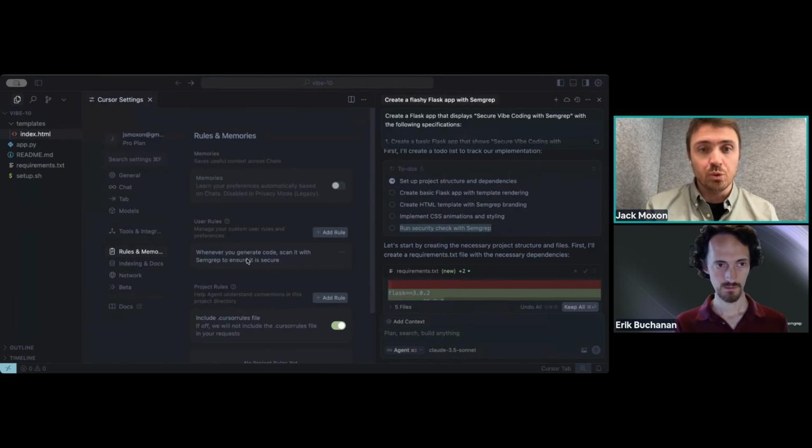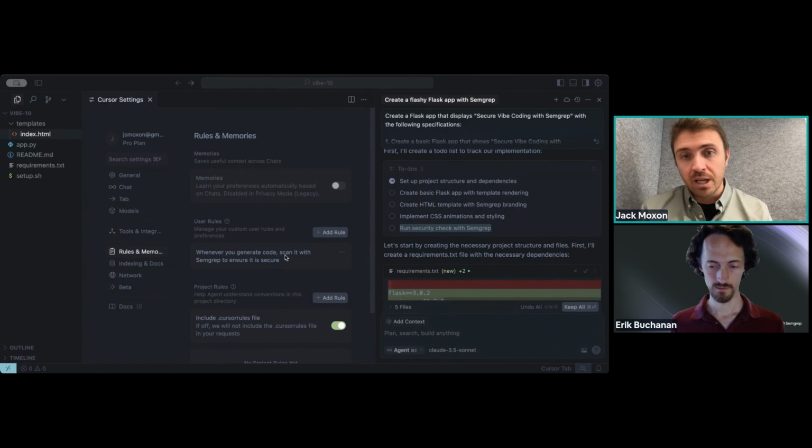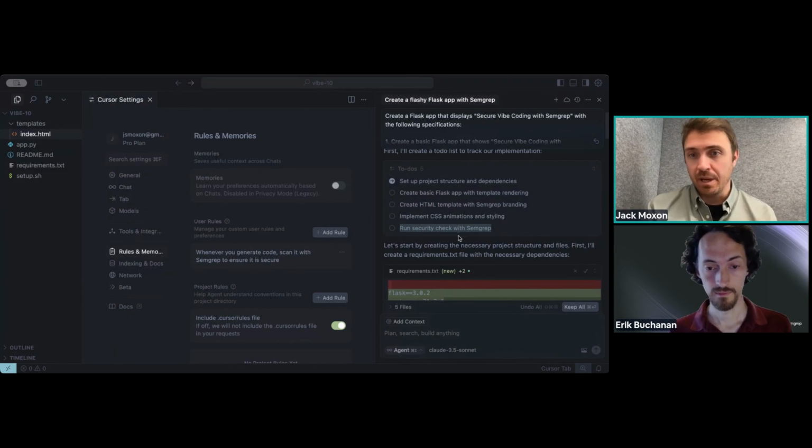We also can set up rules here. And so you can say, whenever you generate code, scan it with Semgrep to ensure it's secure. One simple prompt like that, that's a global rule. It's going to make sure that the security check is running in all cases.